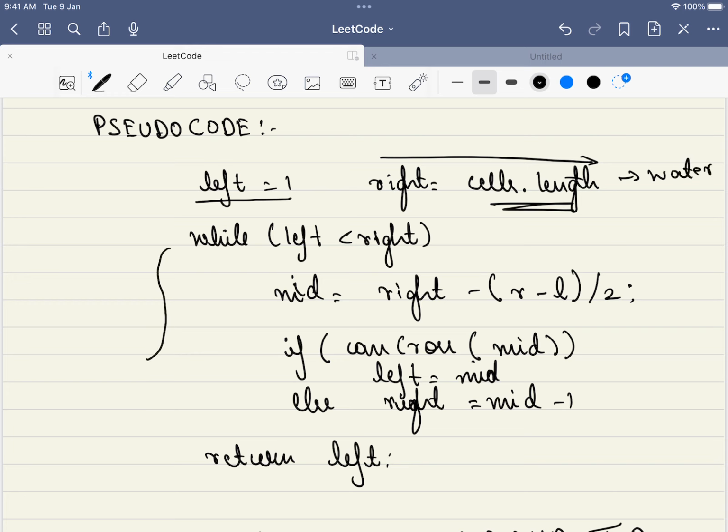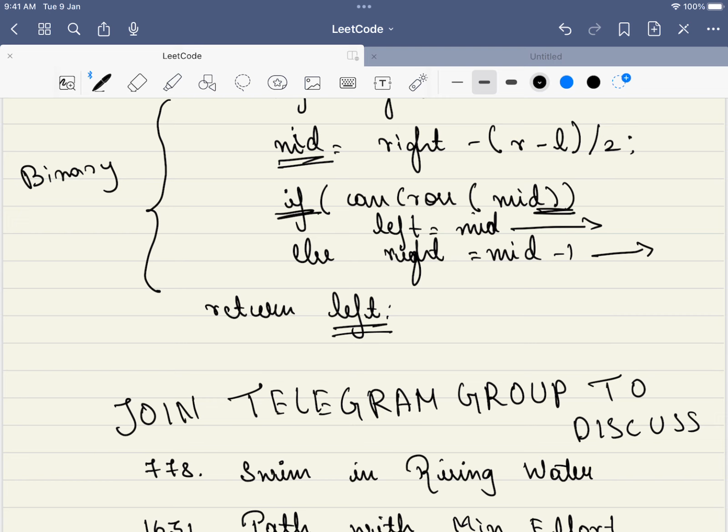After that, we will have a binary search, where left is less than right, and we will find the mid value. If we are able to cross on the midday, our left will change to mid. If we are not able to, we are safely eliminating the right side of everything. Finally, we will be returning the left.